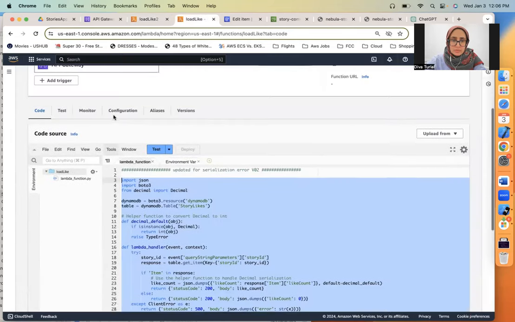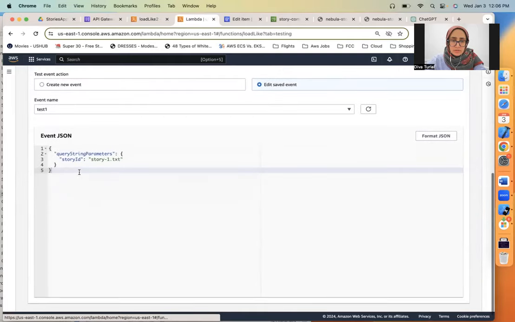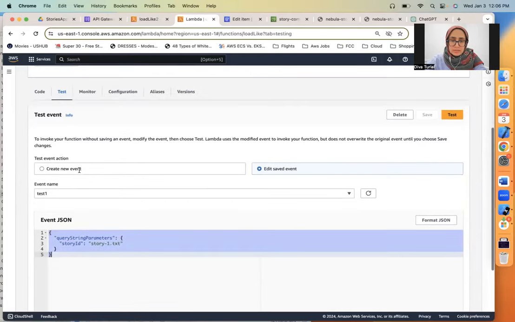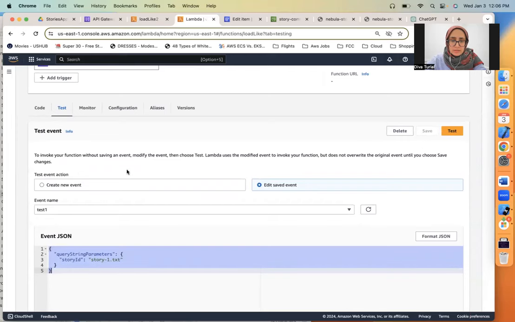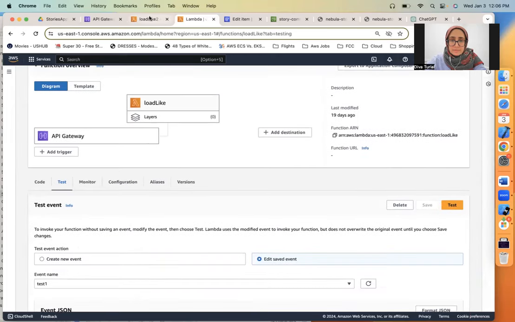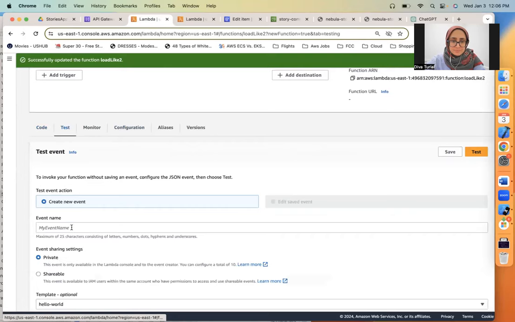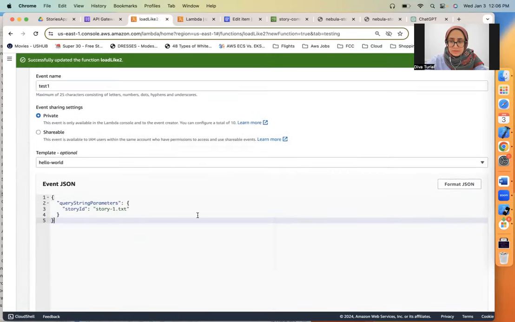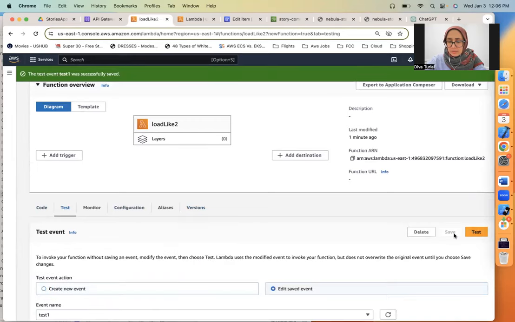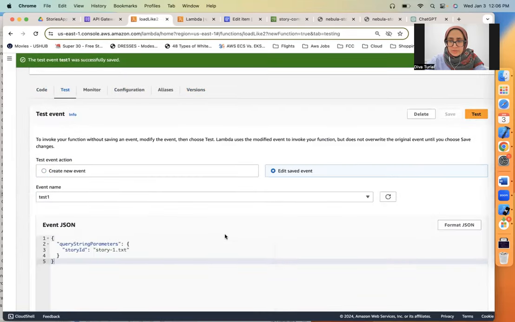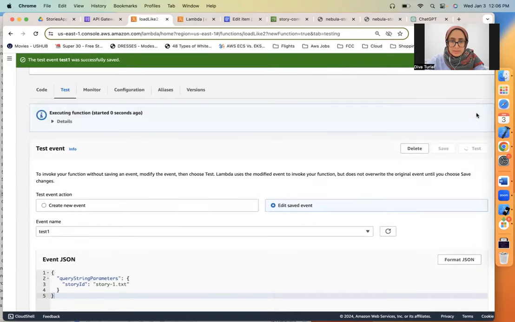And then one more thing I wanted to do is also copy and paste the story like test JSON, and bring it here. I can call it test1, it doesn't matter. And then I'm going to save it. So right now, I might run the test. It might or might not work.